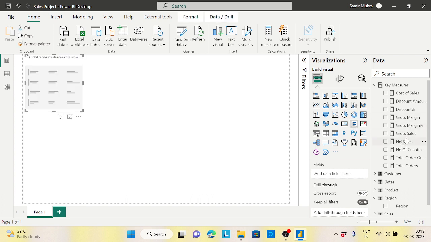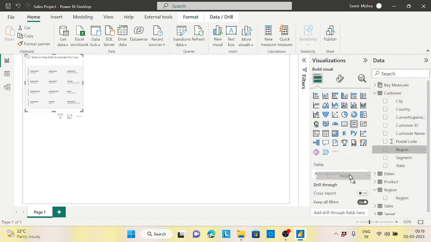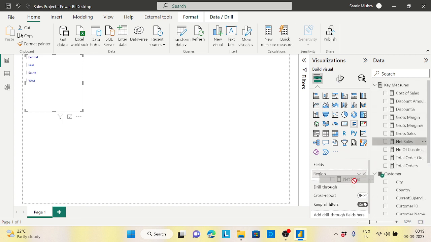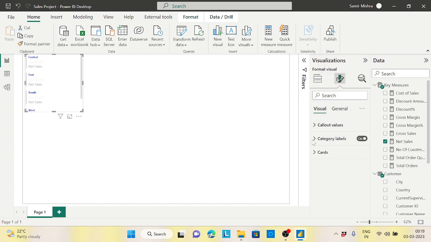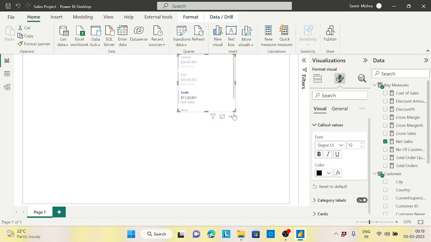Here I will put my region, and then I will put my net sales on this row. But the net sales is not showing because the value color is white. Let it be black. Here the problem is it shows the data vertically. I can't put it in a horizontal layout. There are very limited options in the multi-row card.